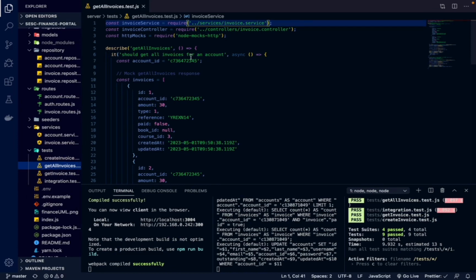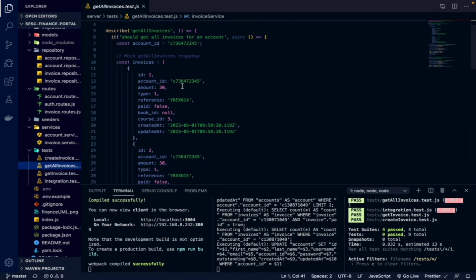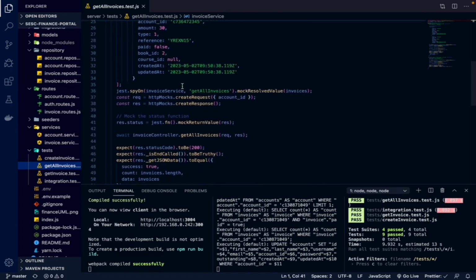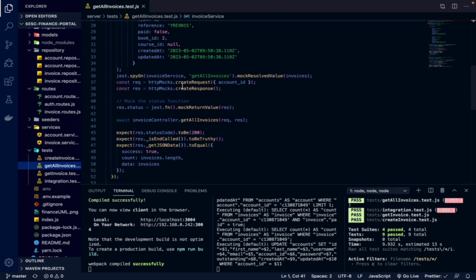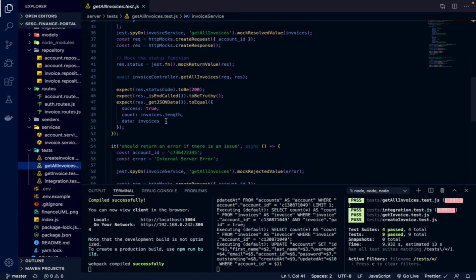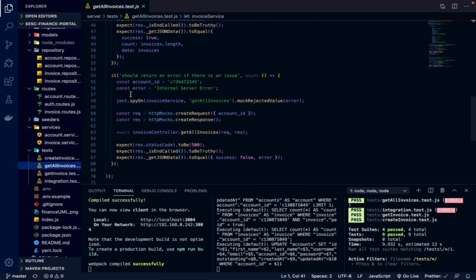For get all invoices, we specify what it should do. So it should get all invoices. We create a mock response of what it should look like, and we call the inbuilt functions for Jest, passing the values, and create the request and response. And based on the response, we expect 200 here, because the case is for it to return all of the invoices, and if it's an error, it should throw a 500 error message. And all of this is actually based on the logic we have specified in our controller.